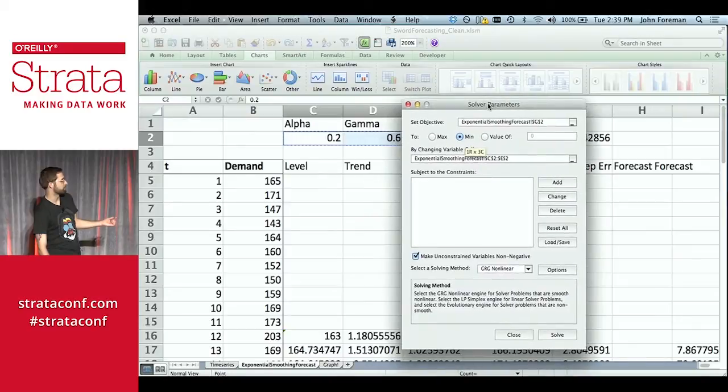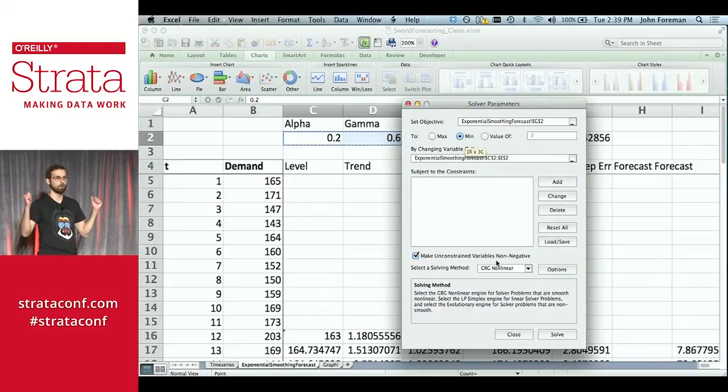A couple of things we want to do. There's a checkbox, make unconstrained variables non-negative. We want to do that. We don't want a parameter that's less than zero. It's a percentage. It should be between 0% and 100%.